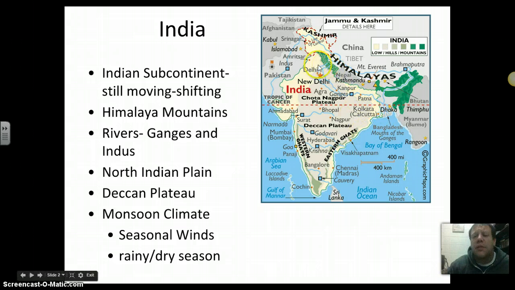Around the Ganges River is something called the North Indian Plain. Essentially an area of flat land where most of the agriculture, farming, and cities are located in India. And a good chunk of the Indian population lives up here in this North Indian Plain. And so we'll see big cities like Delhi and New Delhi, the capital, all the different cities that are right along here. We also have an area down here called the Deccan Plateau.